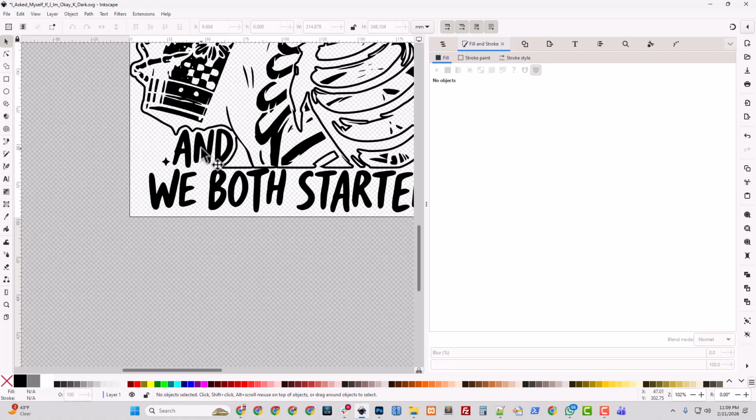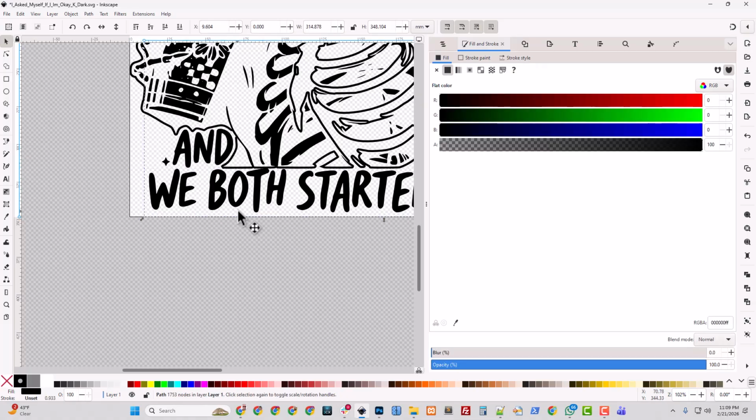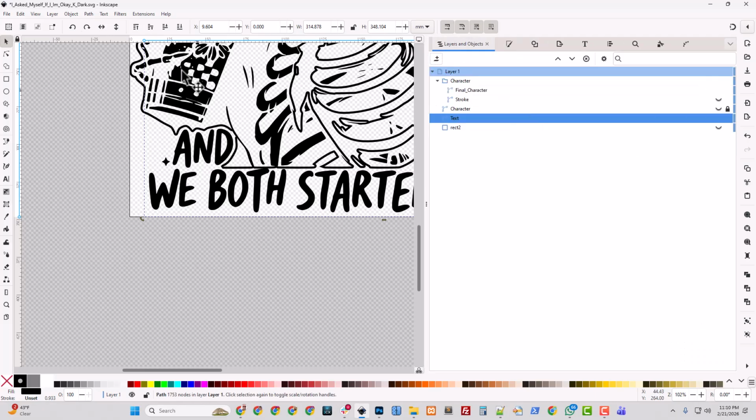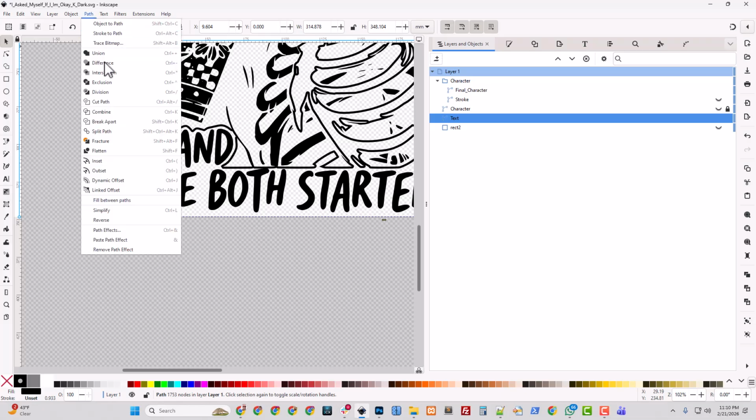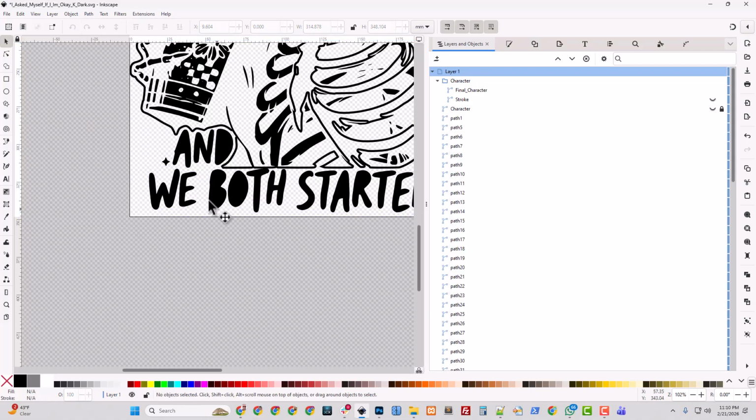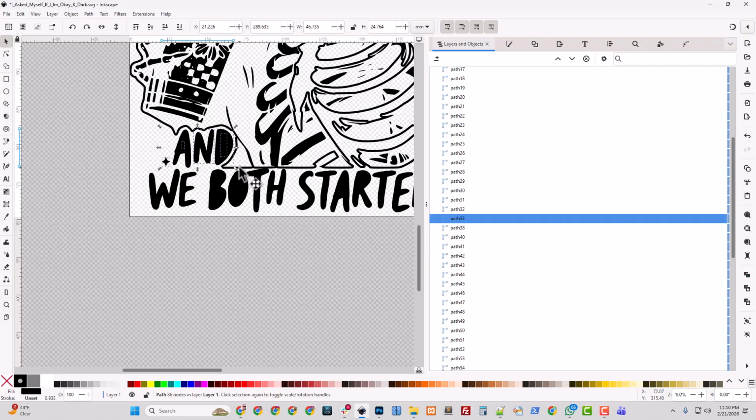So let's grab this text and let's Control K to break it apart. I thought that was break apart. Hold on. Is it locked? No. Path, break apart. Yeah, it's Shift Control K, no doubt. And then we'll group it together again in pieces that we want to be grouped, like Control K here.